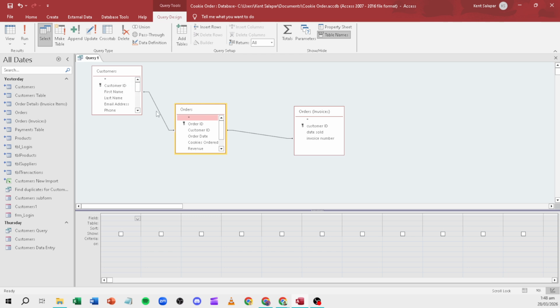When you're ready to see the output, go to the Query Design tab and in the Results group, click Run. Your query results will open in Datasheet view, showing a spreadsheet-like list of the rows and columns you selected. Because this is a select query, you're only viewing data. It doesn't change anything in your tables.